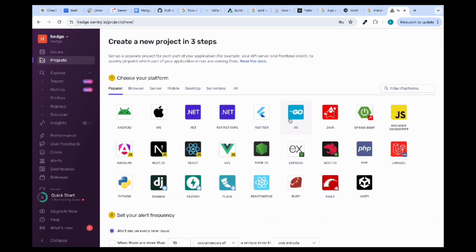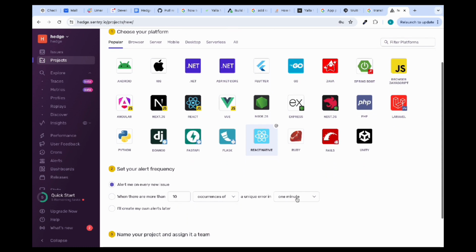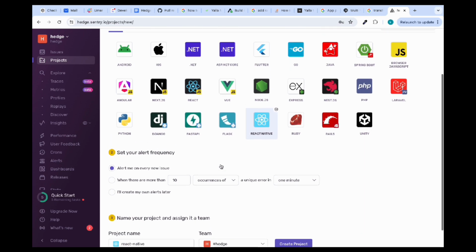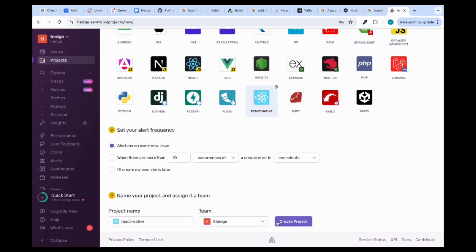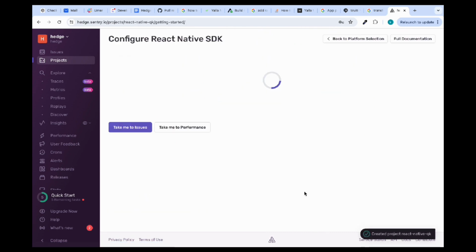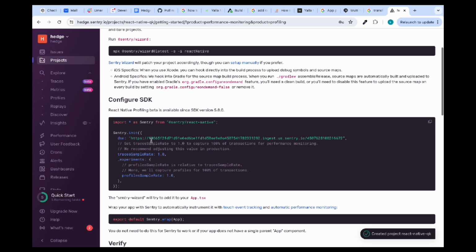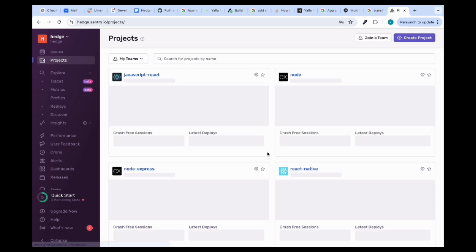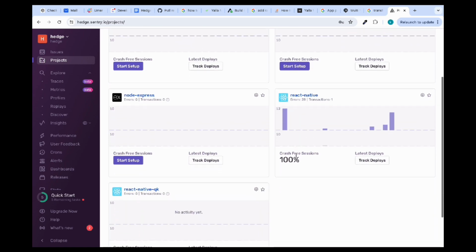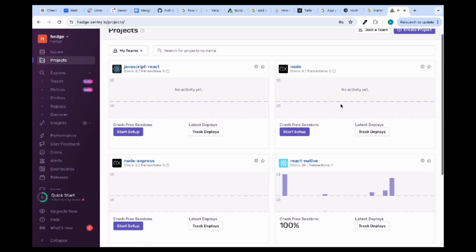Now let's go back and create another project, and this time we'll create a React Native project for our mobile applications, or if you want to do it for the front-end apps, you can create a React project as well. The project creation flow is same for all three frameworks, including React Native, React, or Node.js. Just create the project and copy the URL and update your application. You can see that our React Native SDK is part of the projects.